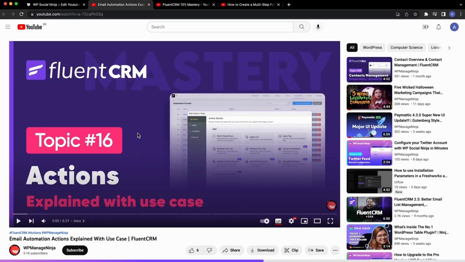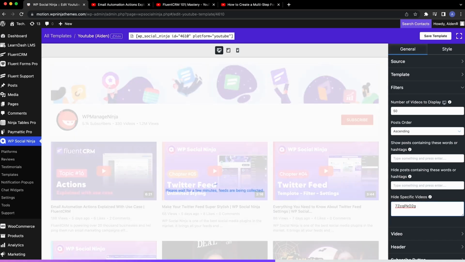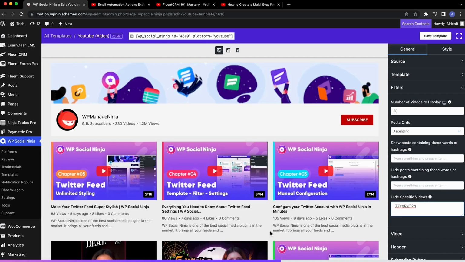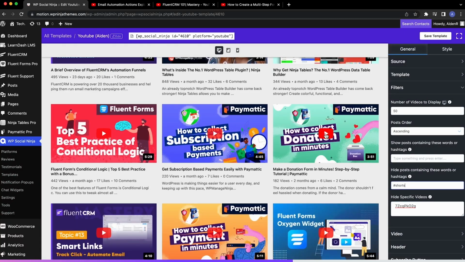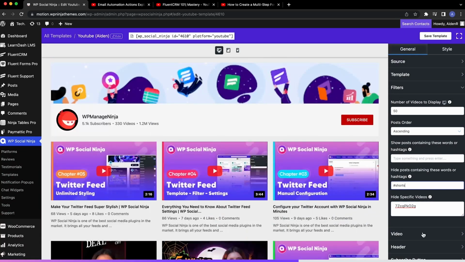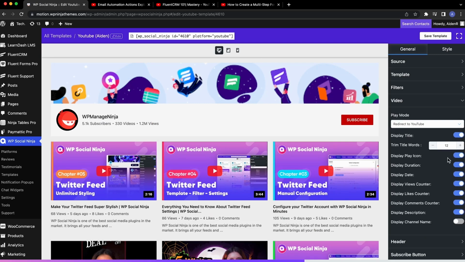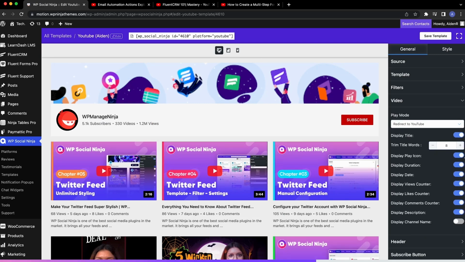Got any specific video you don't want in your feed? Copy the link and paste it here and it won't show in your YouTube feed. Or ban a certain hashtag by entering it here. Only view data that are important. Tackle your wordy titles by trimming them. If you don't want this play icon to show, toggle. If you want a cleaner look and remove the view, like, comments counter, just toggle.